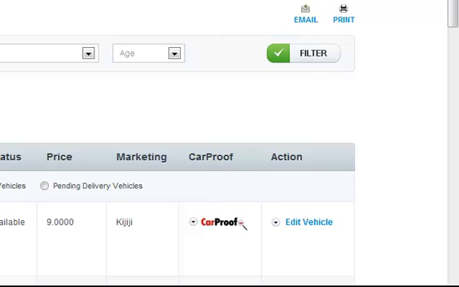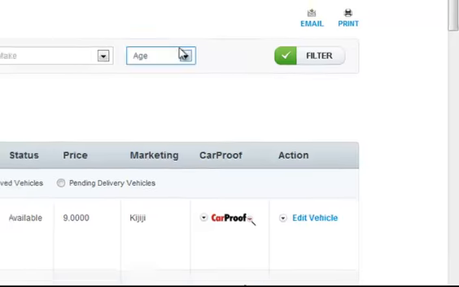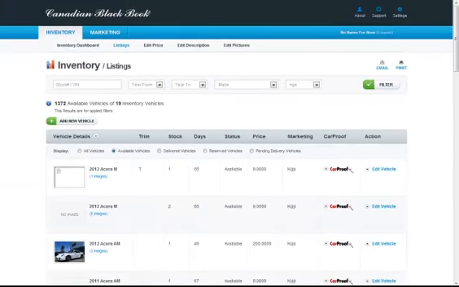The fourth item actually needs a reset button, so that's just what I was talking about. The fifth item is the order of these filters. The order of these filters should actually be available vehicles, reserved vehicles, pending delivery vehicles, delivered vehicles, and all vehicles. And available vehicles should be the first one, and it should be the default one as well. So it should always show available vehicles as the default filter.